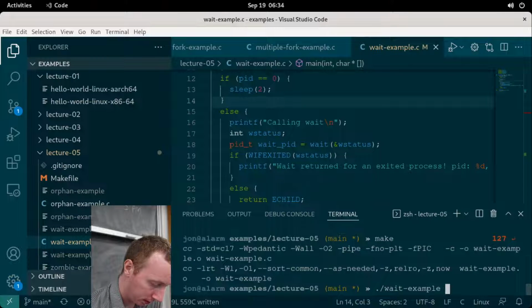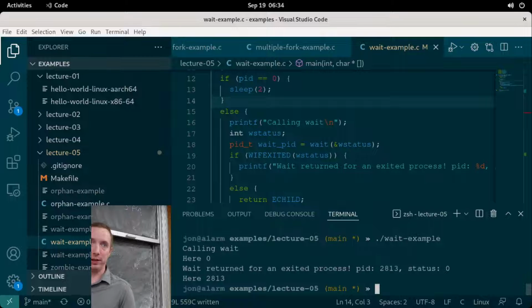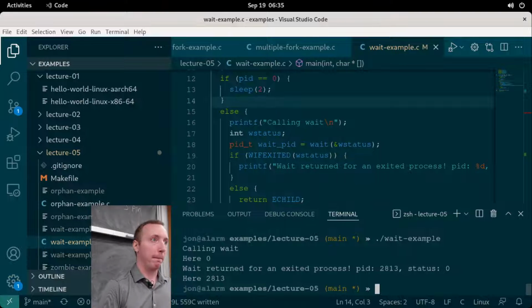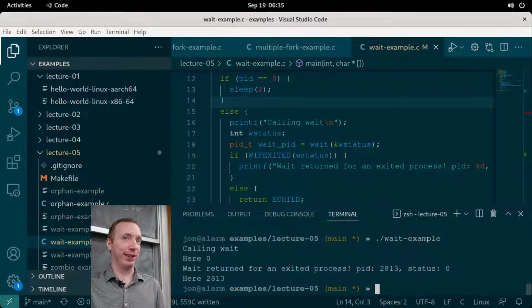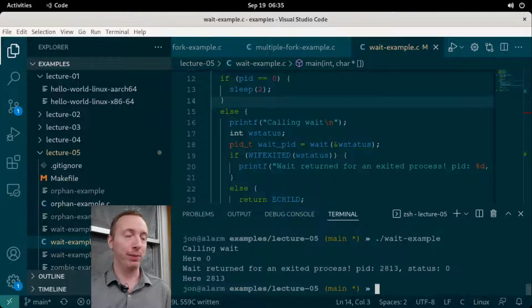Yeah, so if I do that, then I will always get here with the child first because the parent has to call wait. So it won't go past this wait until the child's died. So it will always print here 0 before, which is from the child. And that's actually a good segue into later lectures where we have to ensure order between things. So that's one way you can ensure order between things.